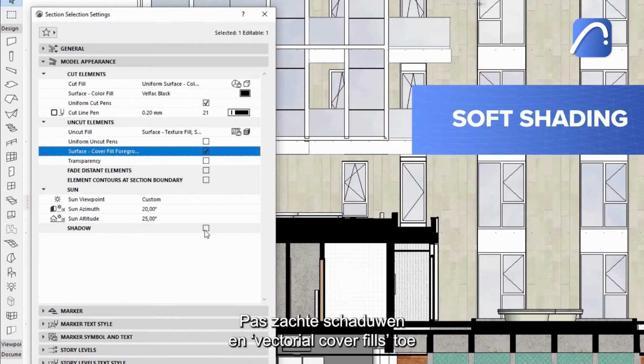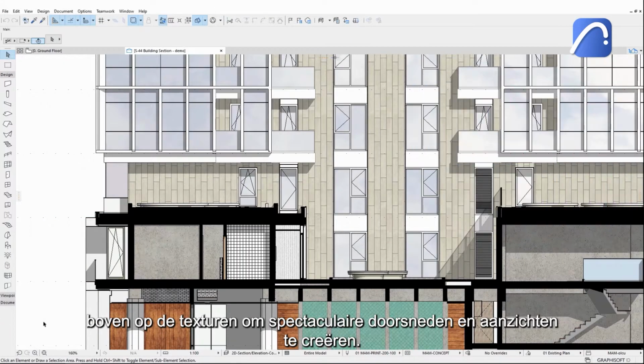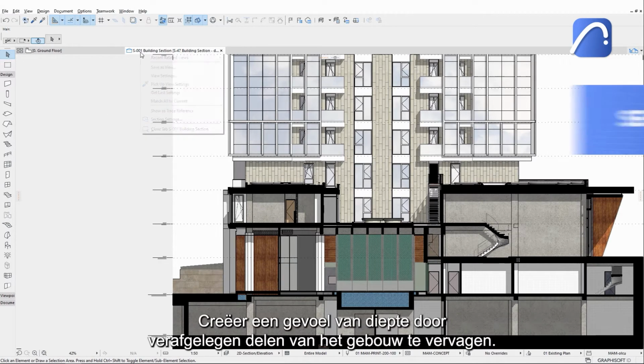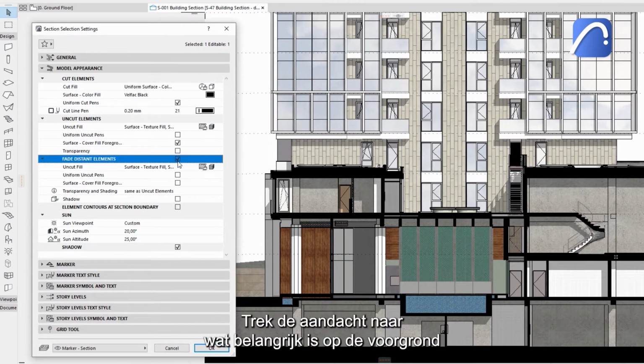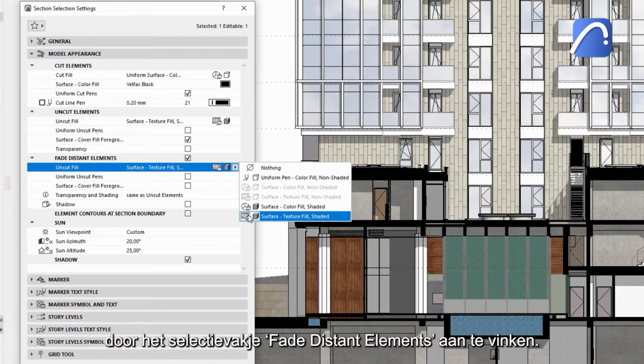Apply soft shading and vectorial cover fills on top of the textures to create spectacular sections and elevations. Create a sense of depth by fading distant parts of the building. Draw attention to what's important in the foreground by checking the Fade Distant Elements checkbox.